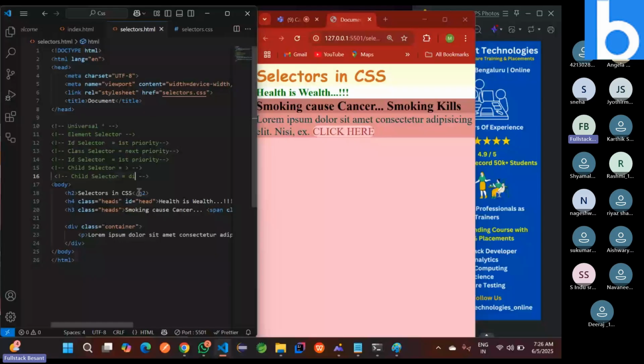Paragraph A, and here we need to write like div. This is how we need to write for selecting the A inside the paragraph. I mean, inside the paragraph we have one anchor tag, and that has to be selected.